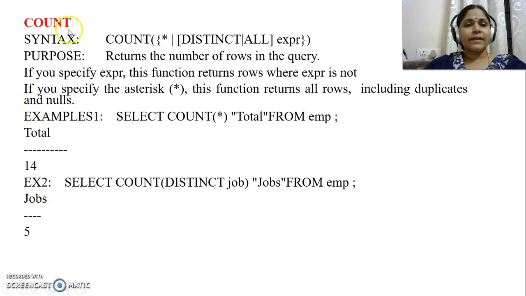The next type of aggregate function is count. Count returns the number of rows in the query. Here we can specify distinct, all and expression. If we specify expression, this function returns the rows. If you specify the asterisk, this function returns all the rows, including the duplicates and nulls. Everything will be displayed if you specify the asterisk. For example, select count star total from EMP. It will display 14 as the count. So, including duplicates and null values, everything it will display.